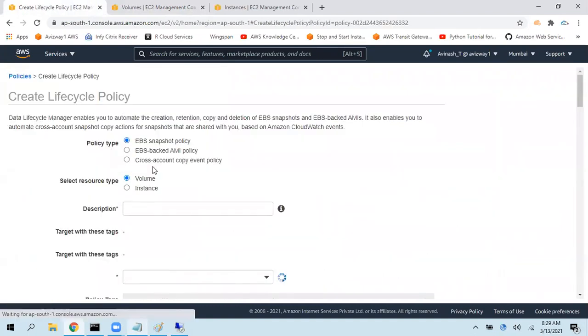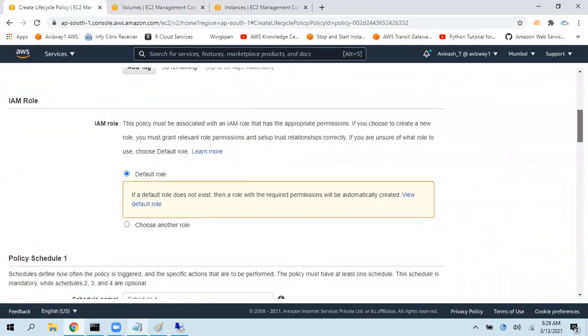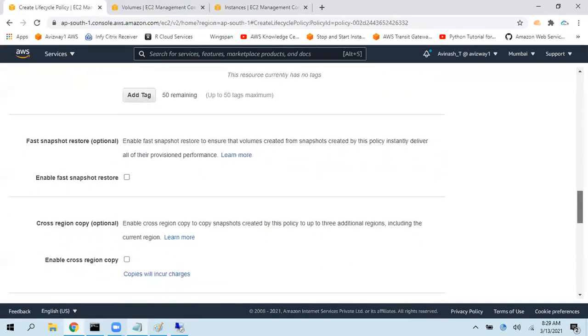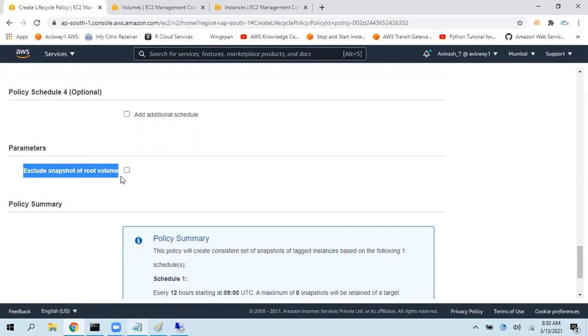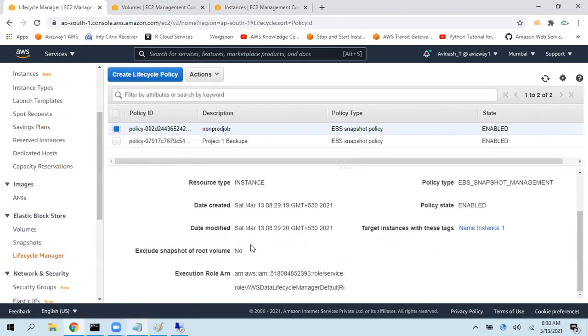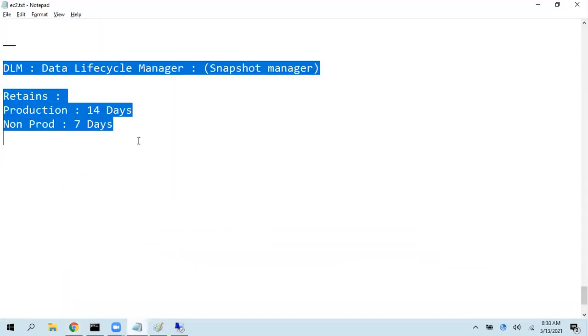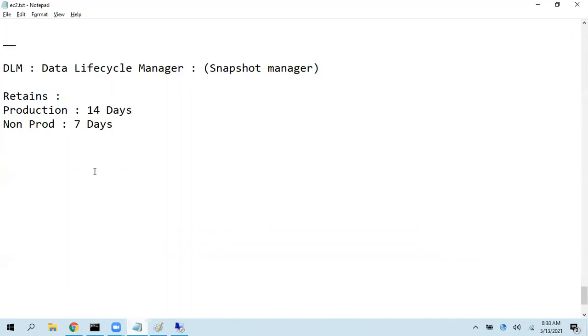Whenever you are creating for instance level, then we will get this option. See, whenever we click on instance level, somewhere here, we will get this option, exclude snapshot of root volume. So if you select this option, root volume snapshot is not going to happen, but the remaining volumes will. I didn't select that, so even the root volume snapshot is going to be created every single day. So this is a lifecycle policy or DLM, data lifecycle manager. You can definitely expect one interview question on this particular topic, right? So now I'm open to all your questions.